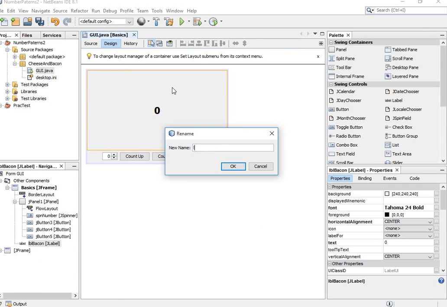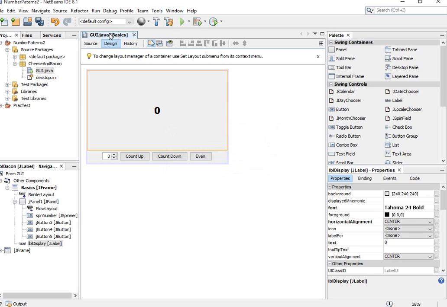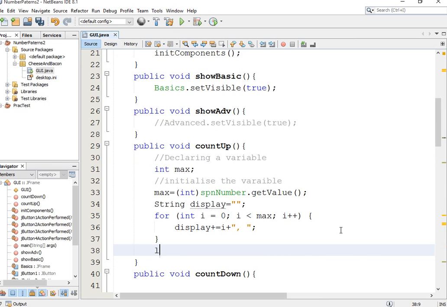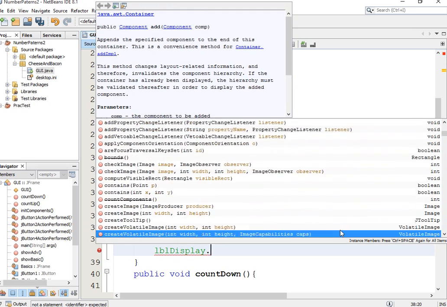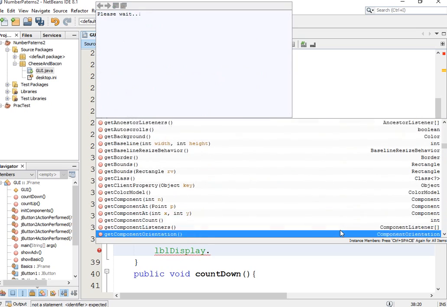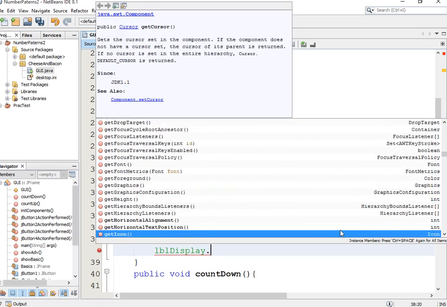It's a label, so I called it LBL because it's a label. If it's a text area, I'll call it TXT. If it's a whatever, I'll call it whatever. But so LBL display was just a logical name because it's what I'm displaying to the user. So LBL display, and then you see here, there's a list of methods, tons of them. That means this label object has all of these methods that can do all of these things.